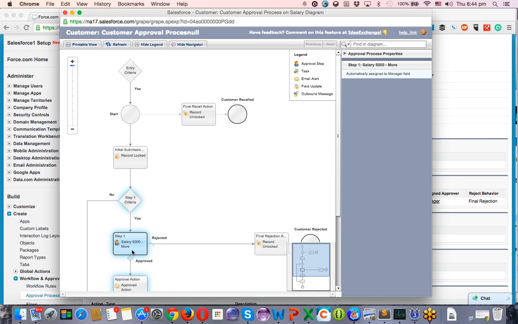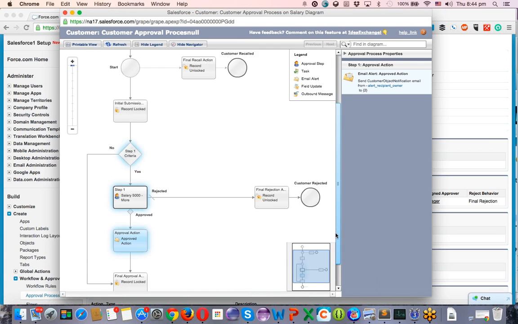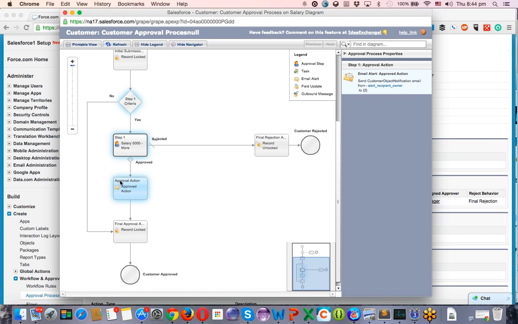Okay. If it is approved, see the approval action. It sends the email. So you can see the email message here. Okay. And after that, the record is approved and the record is logged. Once the record is approved, it simply logs it.